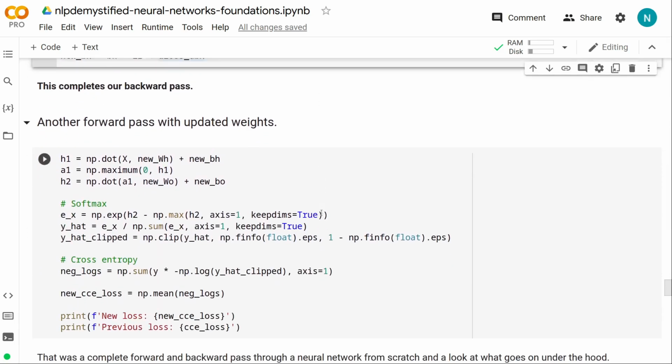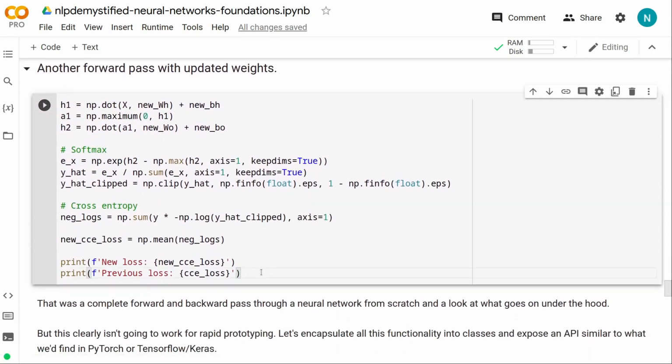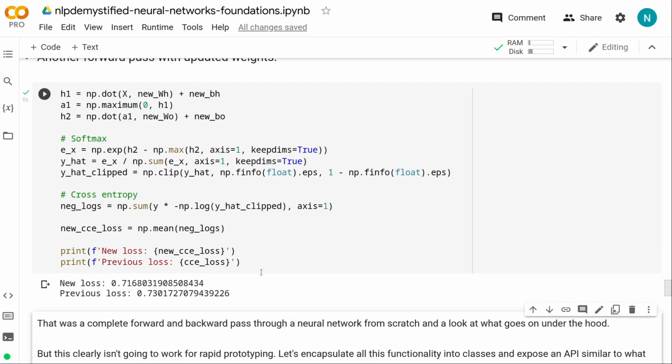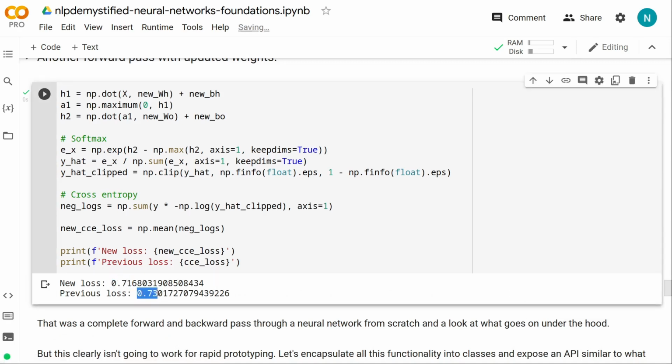We'll finish off this phase by doing another forward pass, this time with the new weights to see if the loss lowers. So all this logic here is the same forward pass code we used previously, all in one cell, except using the new weights. And if we work it out, we see the new loss is now 0.72, and it dropped from the previous loss of 0.73. Alright, so that's a complete forward and backward pass step by step.